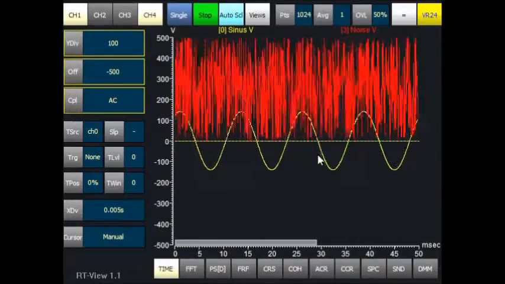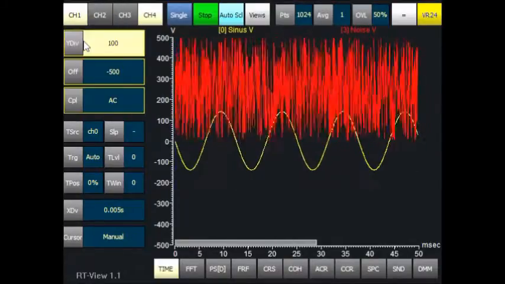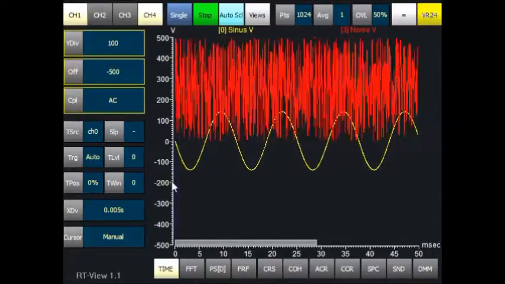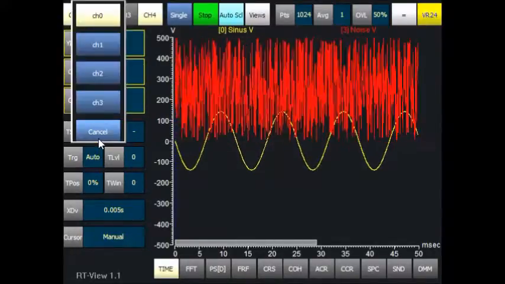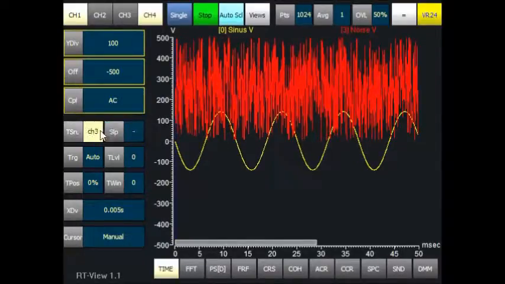To use the auto trigger, tap on the TRG button and choose Auto. The trigger will be armed after this and listens on the channel defined by TSRC. You can change the trigger source by tapping on the TSRC button and choosing between the listed channels.